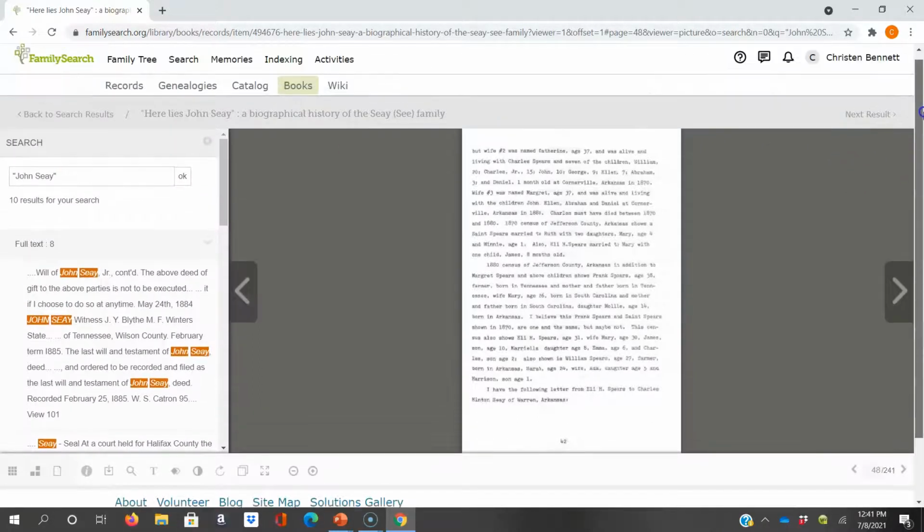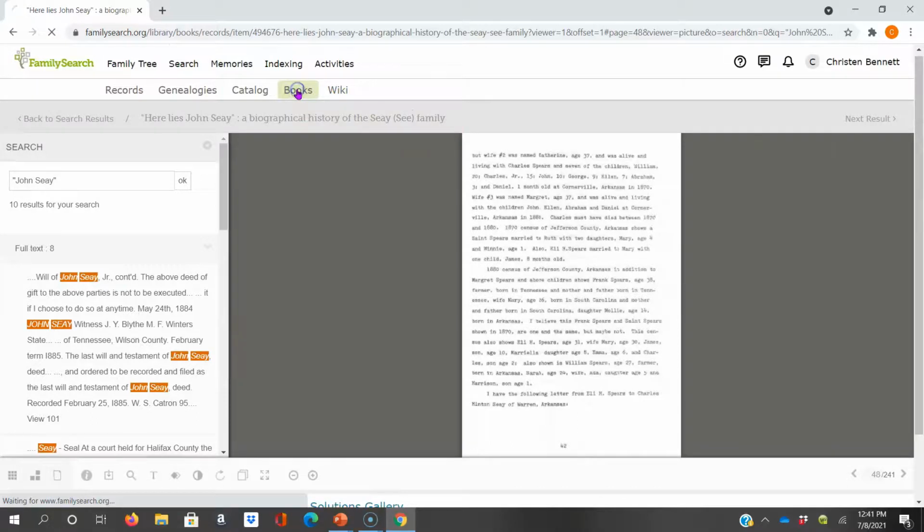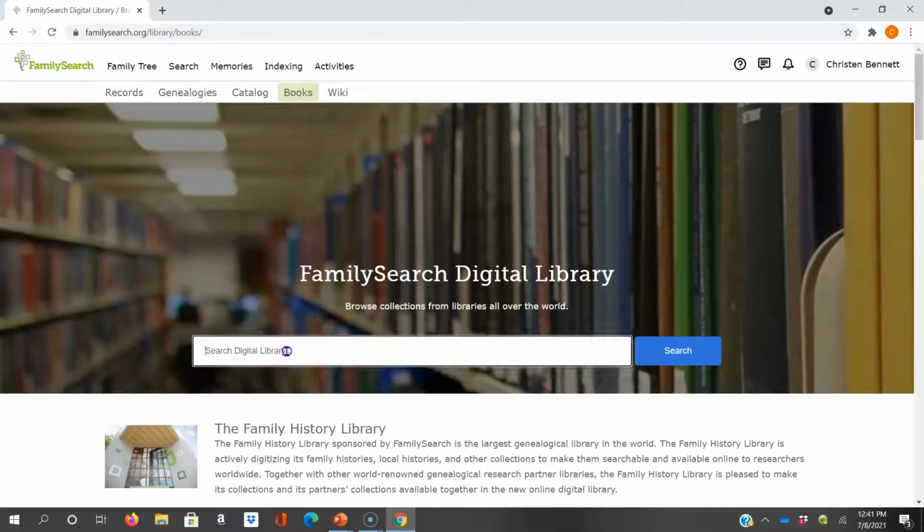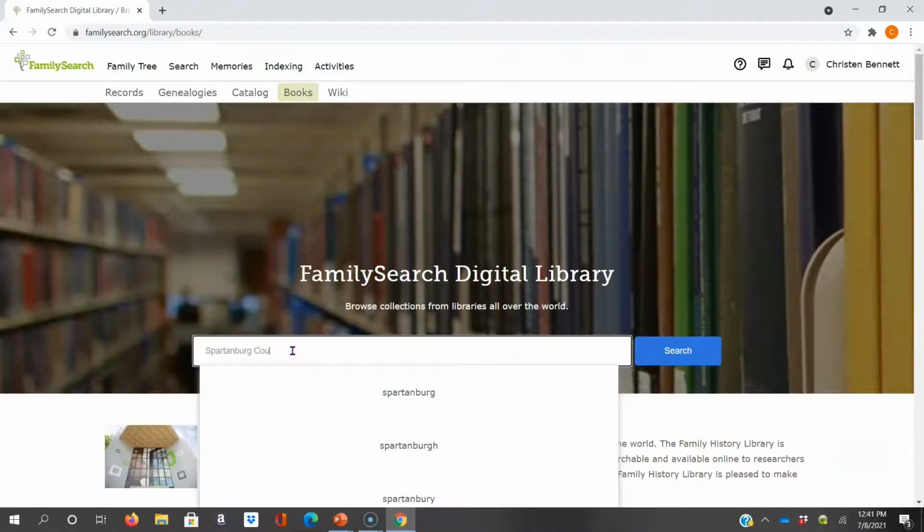Alright, let's go back and do another search. We'll click books. Let's say, for instance, I'm still trying to learn more about Spartanburg County, and I just want to see if there's any history books on Spartanburg in this collection. So I will type Spartanburg County, and I will hit search.